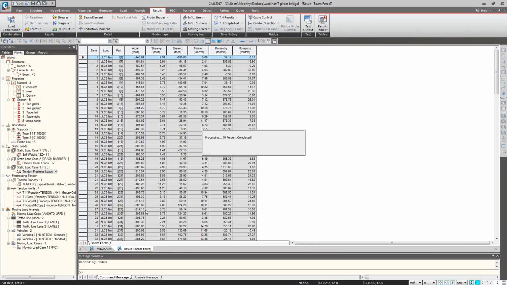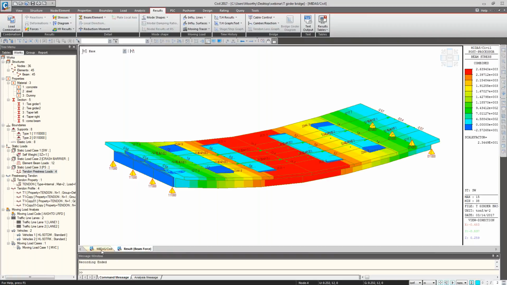So this is a modeling procedure and application of loads for a T-girder bridge. And the procedure is same for your I-girder composite also. This is just a modeling example. We are practicing today the modeling of T-girder bridge.